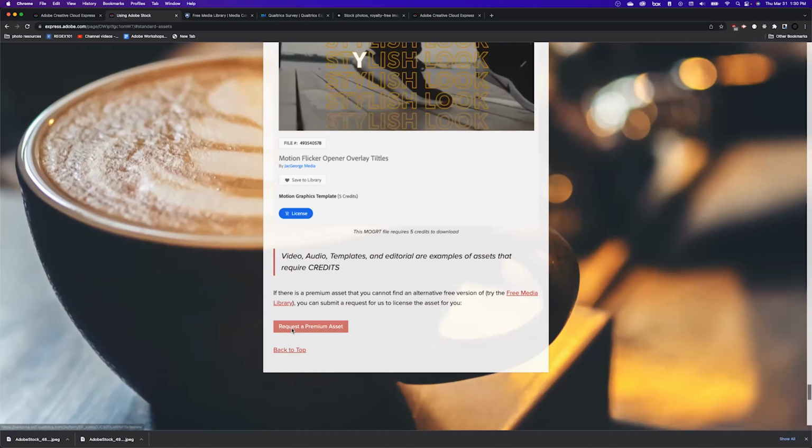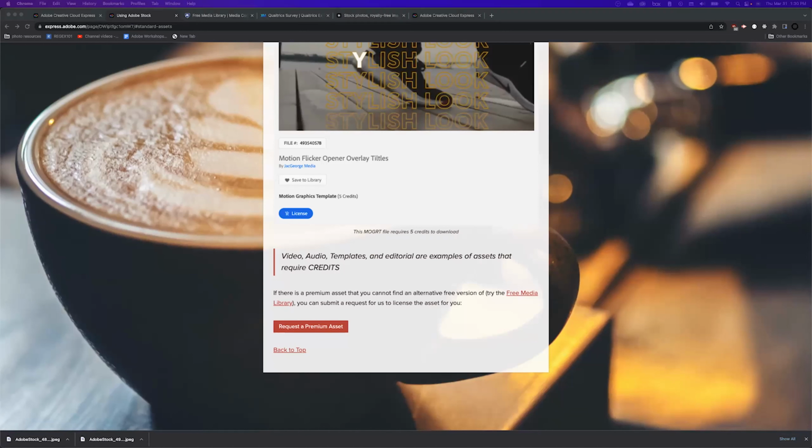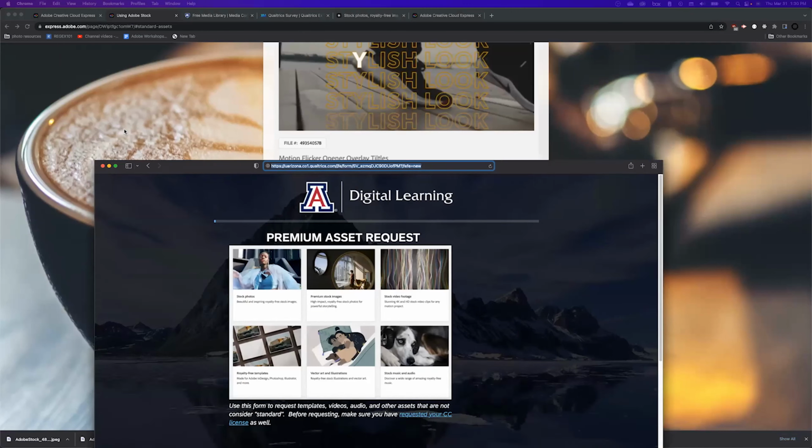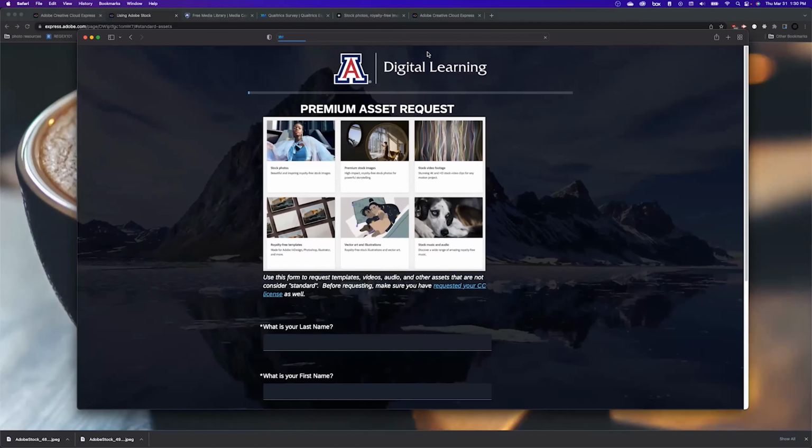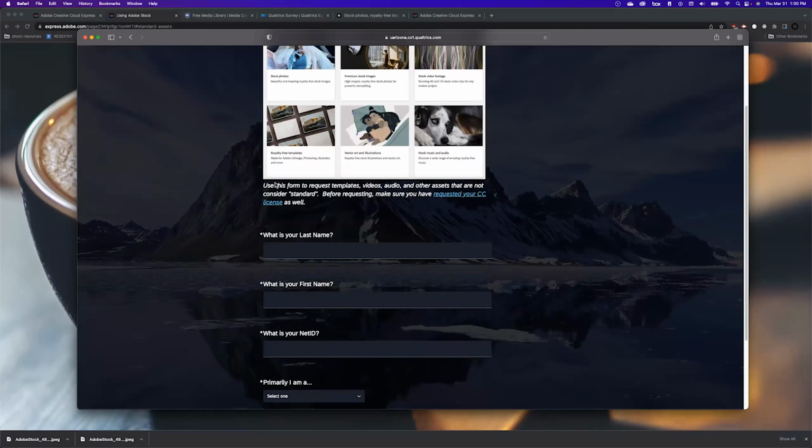So there's a link here that says request a premium asset. For whatever reason, when I click that in Chrome and I'm signed in to WebAuth, it doesn't open the form. But this is what the form looks like. This logo is supposed to be justified to the left, and that's bothering me, but that's okay. So use this form to request templates, videos, audio, and other assets that are not considered standard. Before requesting, make sure you have your CC license.